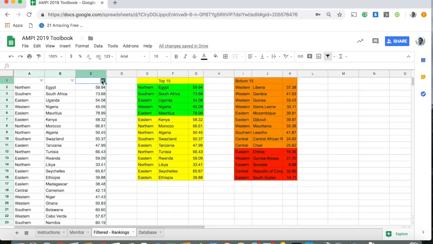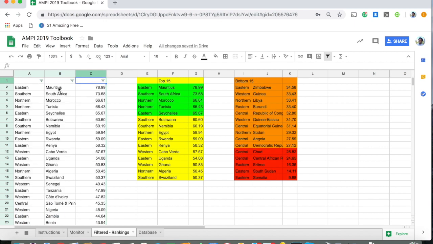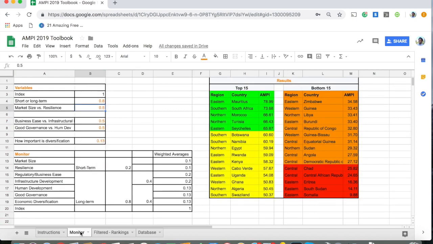Now we have to go back here and refresh. Sort Z to A. I hope I'm not going too fast. If I am, I apologize. Go back to the monitor page, and based on long term, now we have a new ranking. Mauritius is number 1, South Africa, Morocco, Tunisia, and Seychelles. So here you have it. You can always just play around.